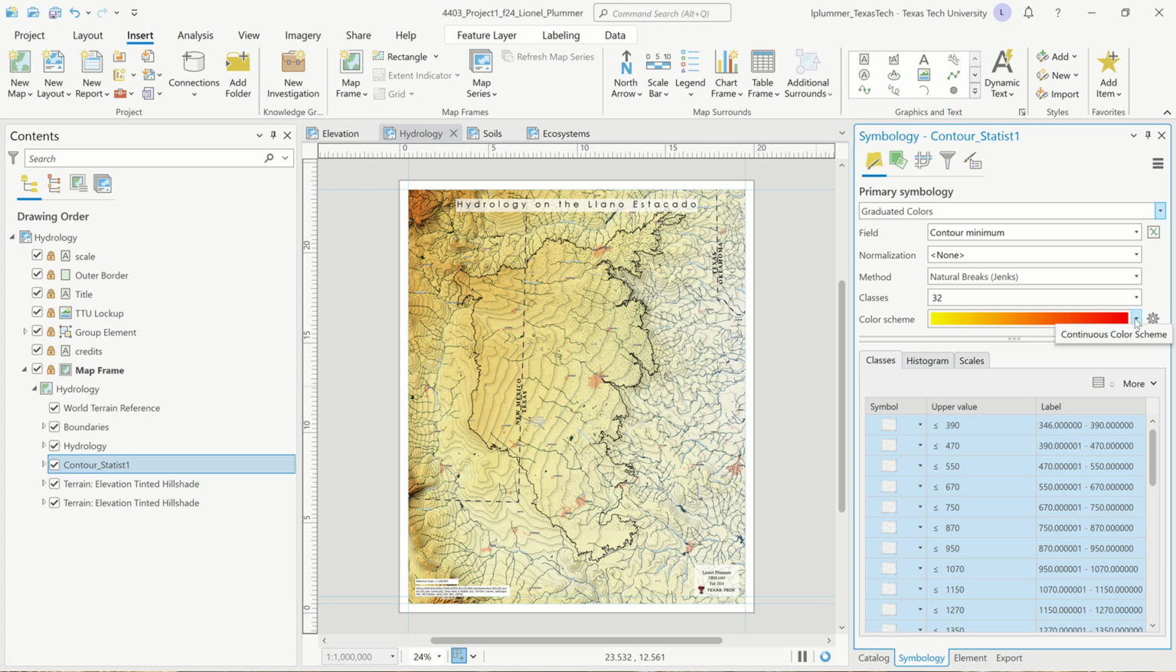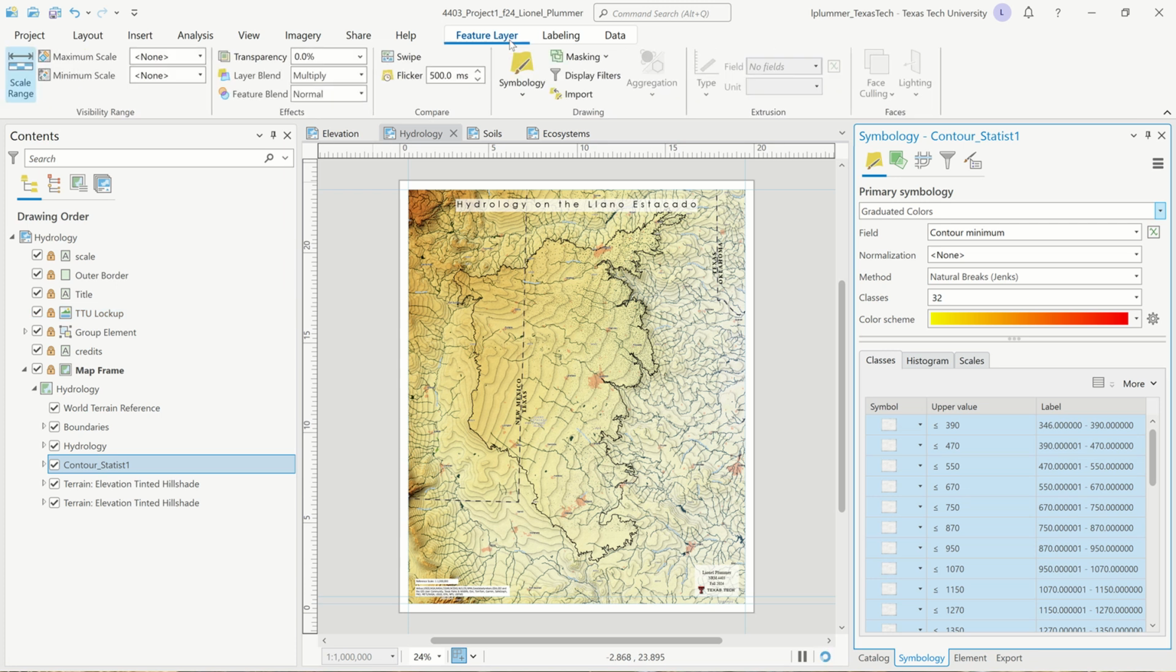The only time it gets applied is if you open this up and then drop it on there, and then you're gonna see the colors here. Okay, so that's it for contour statistics, other than the fact that I've given it a multiply blend and that softens it out so we don't have all of that white in here. We want to get that underlying elevation tinted hill shade.